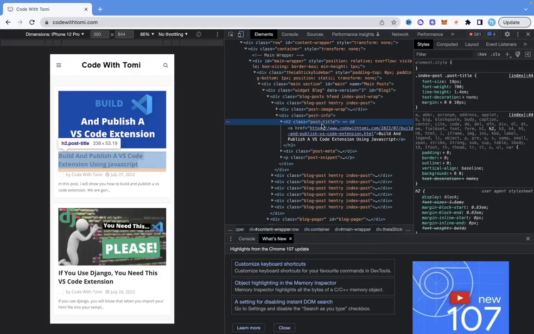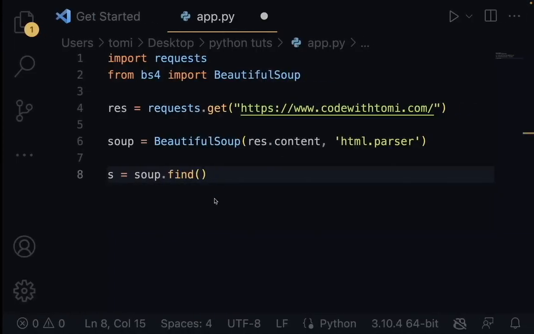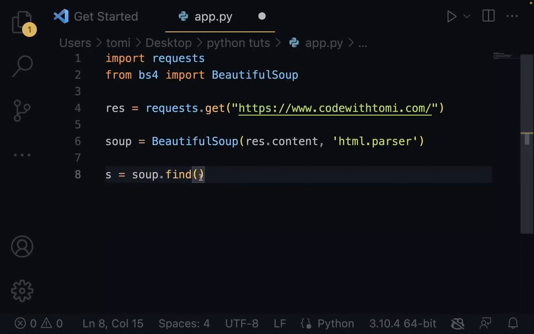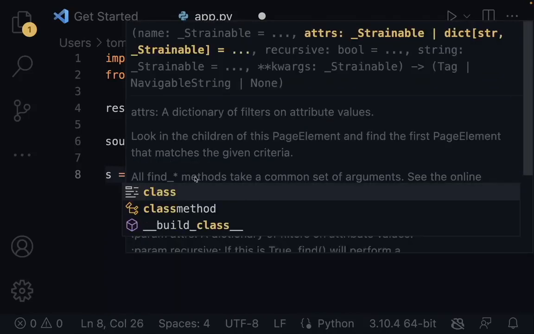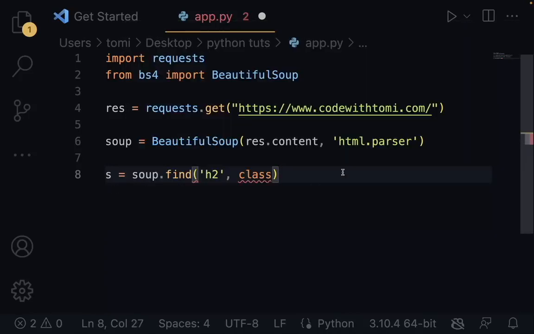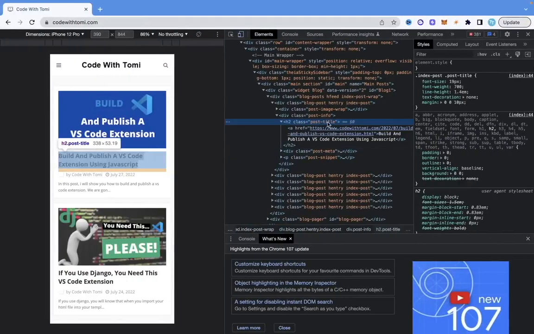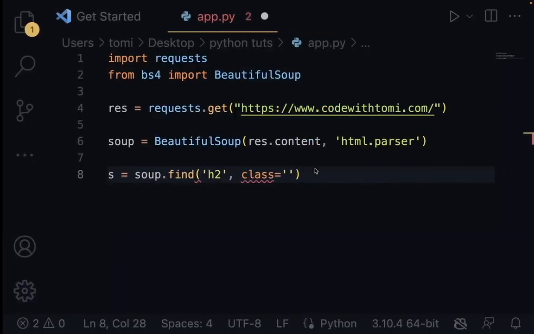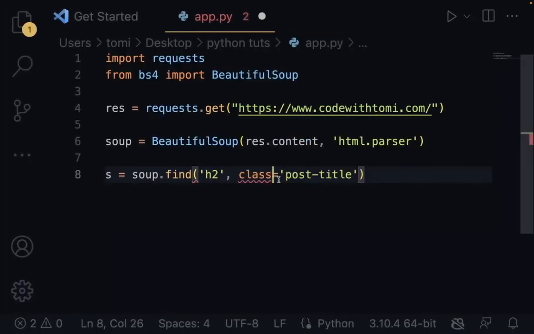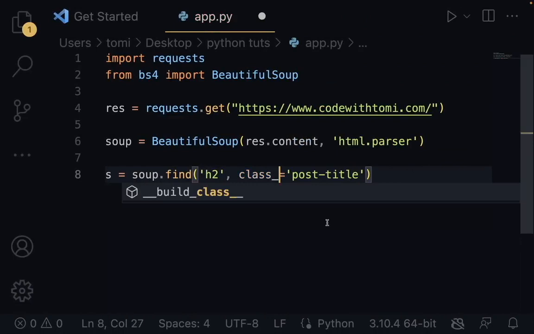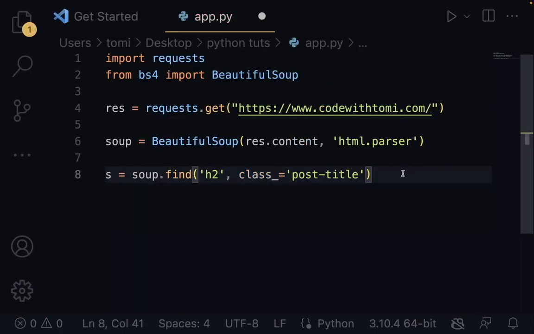So what I could do is say soup.find, find the content that has an h2 tag and has a class of, and in here we can see that the class is post title. I'm just going to copy that and paste it in there. This needs an underscore, class_, whenever you're doing that in Python. So as you can see, we have that.